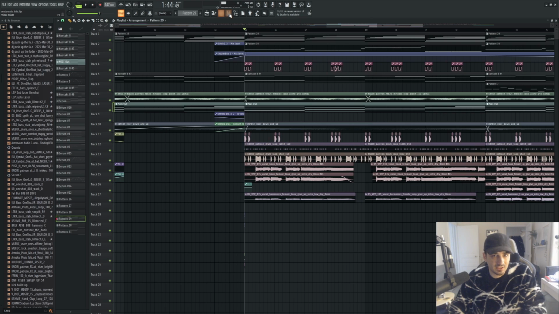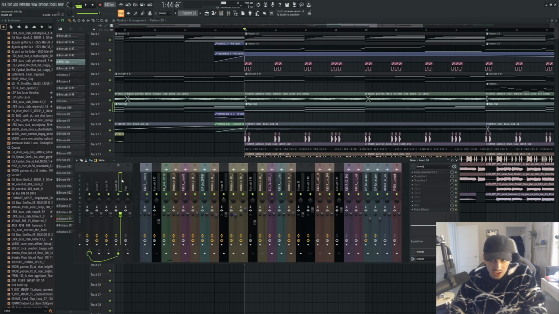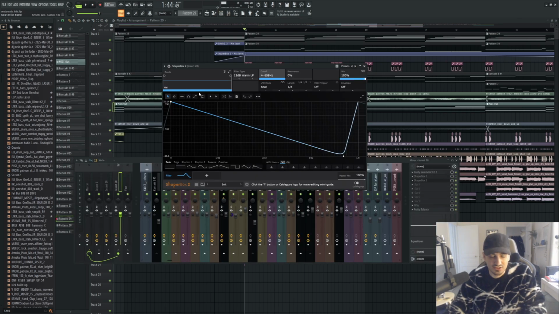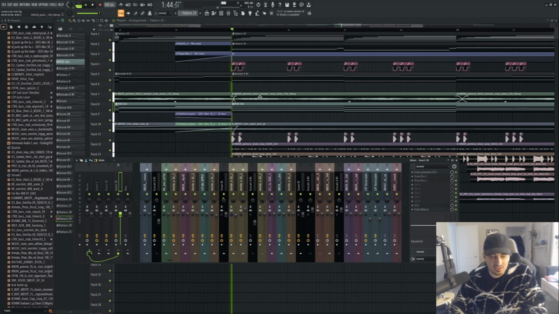And also, something I put onto it is that I have a ShaperBox right here. It's just a filter doing an automation actually on a 1/8 speed, and it's gonna sound like this with it. And if I remove it, it will sound like this.